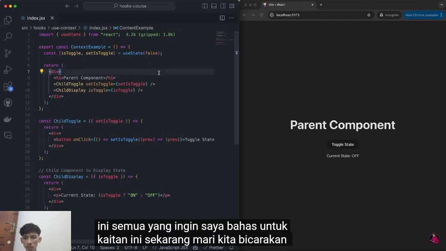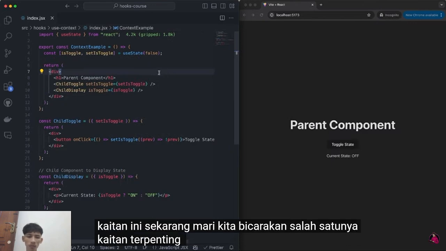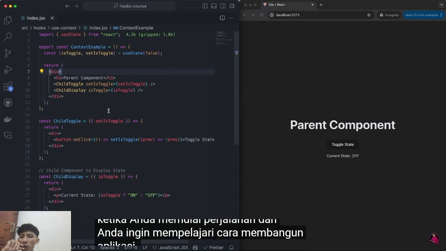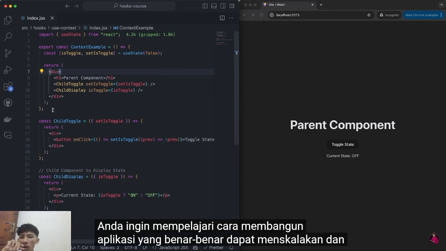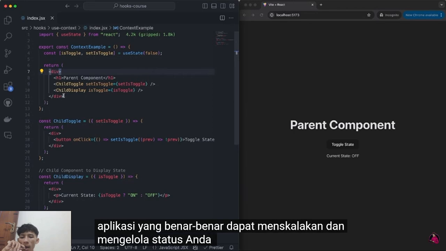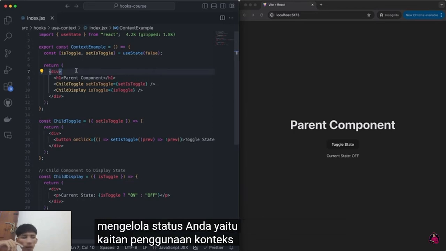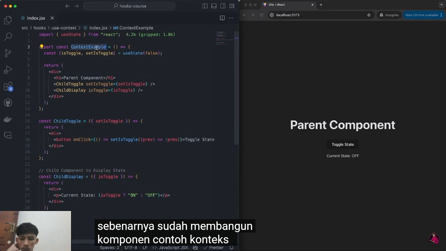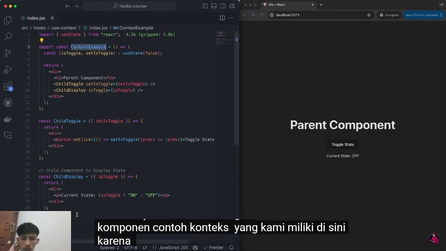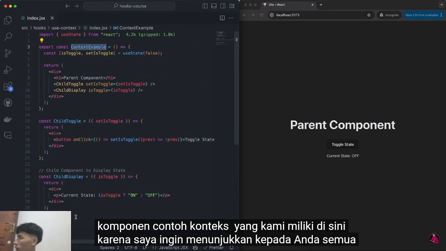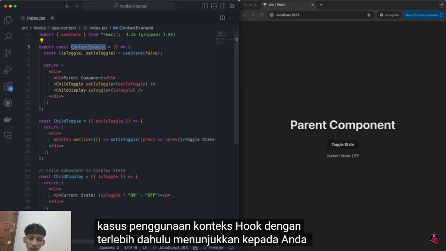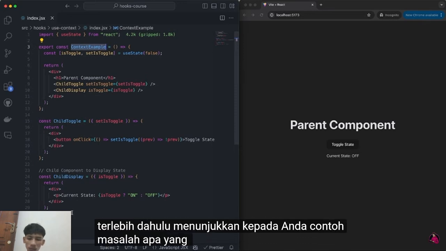Now, let's talk about one of the most important hooks in React, especially when you're starting your journey and you want to learn how to build applications that can actually scale and manage your states, which is the useContext hook. Now, to make this example, I actually already built the context example component that we have over here because I want to showcase to you guys the use case of the useContext hook by first showing you an example of what problem it fixes.